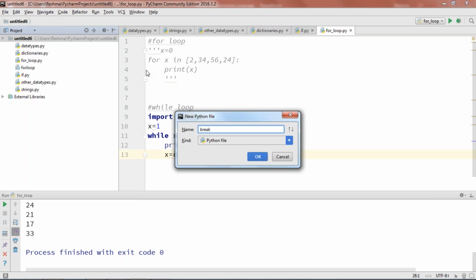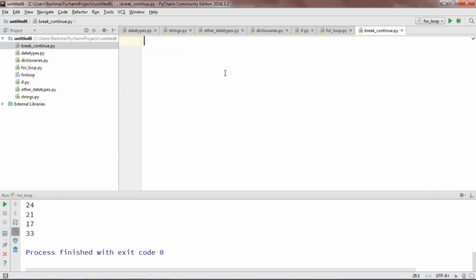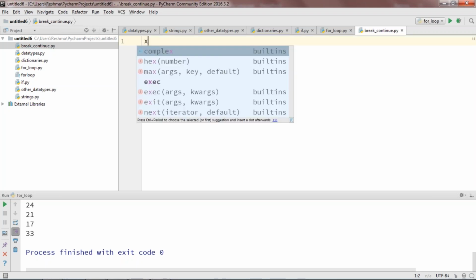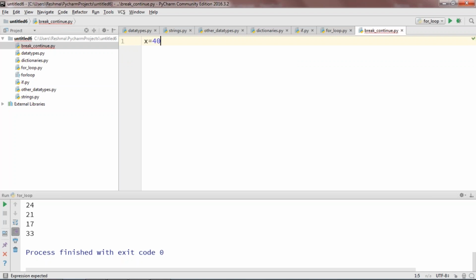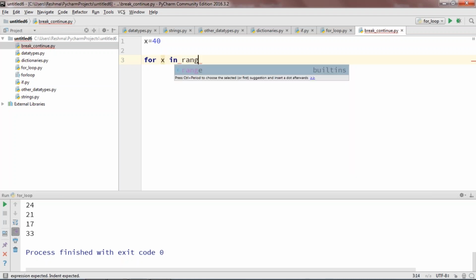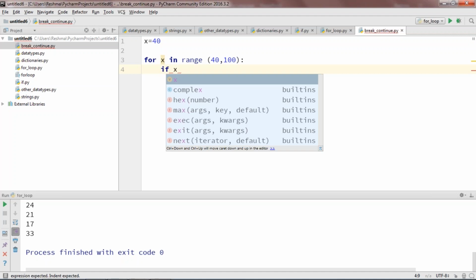Just say, so let's say that I have got a for loop. Let me first initialize a variable. Let's say x is equal to 40, and now I'm using the for loop again. Let's say for x. Now let me just include a certain kind of condition over here.